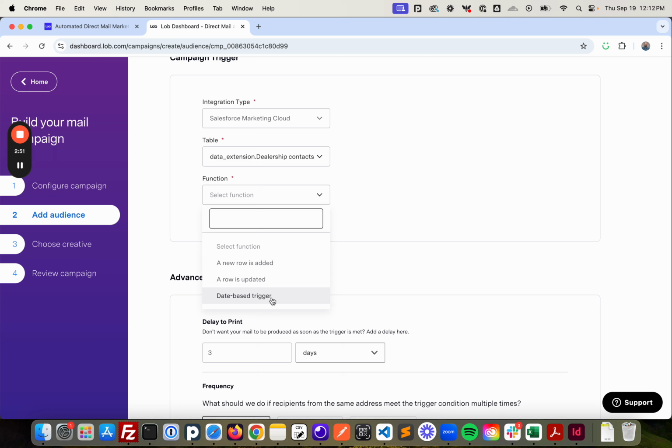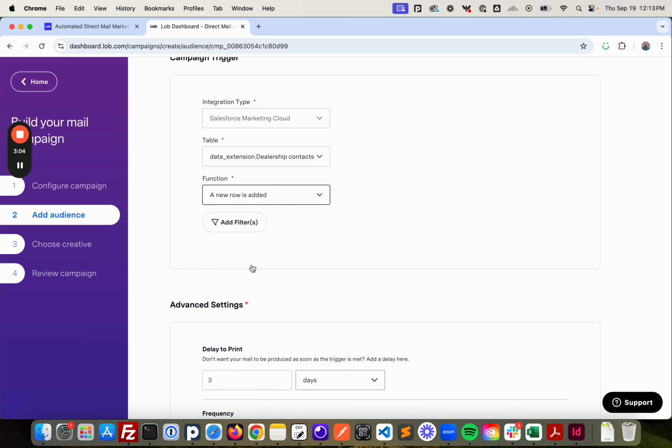Then finally, we have date-based triggers. This allows you to do things like leverage somebody's birthday to send a mail piece or send a mail piece within a specific time frame of an event. But for the sake of this demo, we're just going to select when a new row is added.